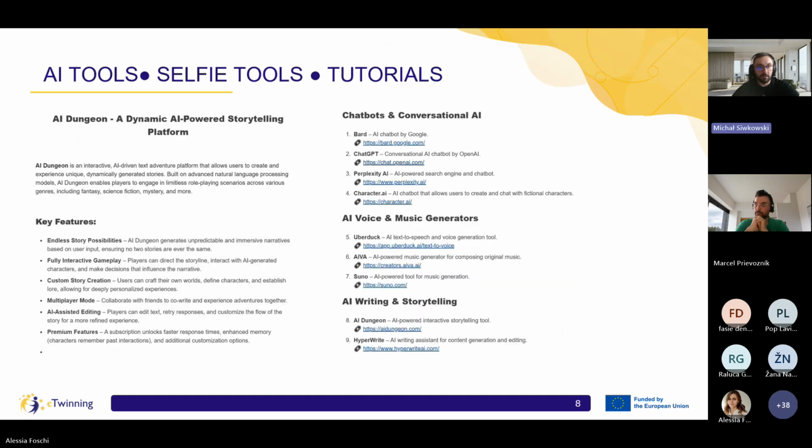Also, as you can see, we have tutorials on the left. We started with the AI dungeons. On the right, we have links to some useful AI tools. Each month, we try to add some new links, and we are creating a digital database for students and teachers to use in their everyday activities. You can go further.